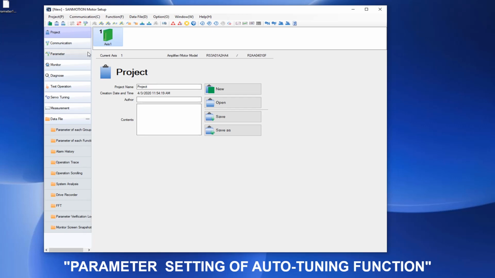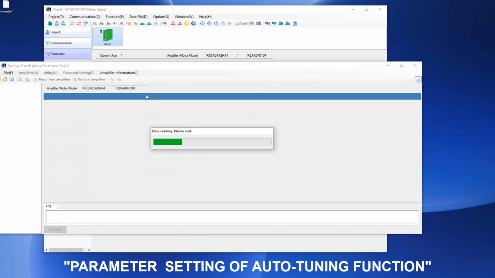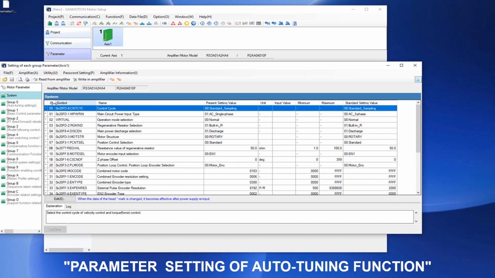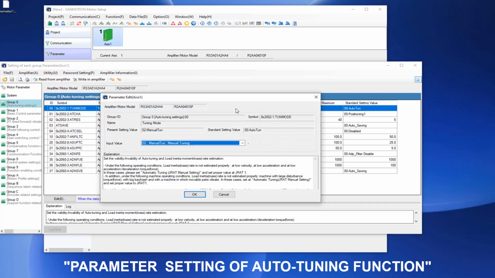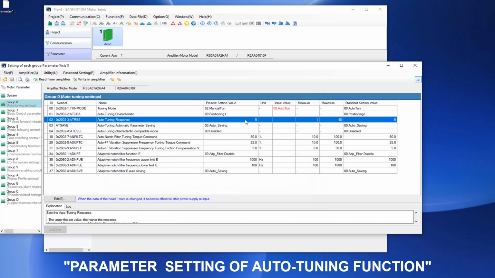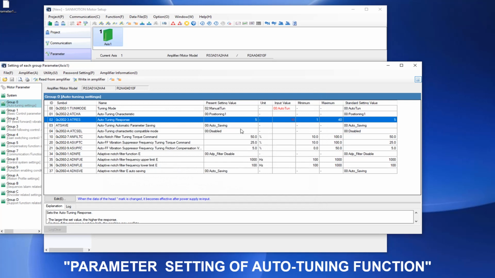In this step, we will show how to change the auto-tuning parameter. Click Parameter tab, then each group. On the left-hand side, click Group 0. Double-click on Present Setting Value. Change from Manual Tuning to Auto-Tuning Function. Click OK. Now under Auto-Tuning Response, change Input Value to 10. Then click OK. Then click on Write to Amplifier to save changes.